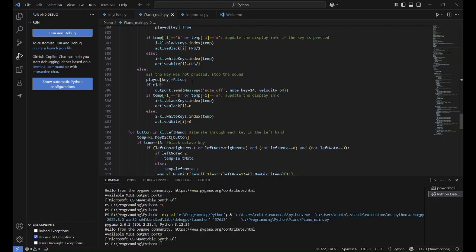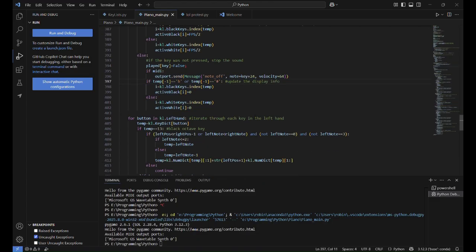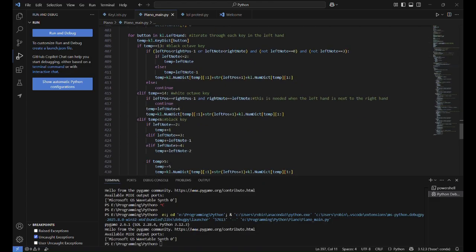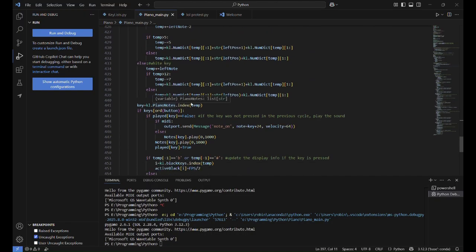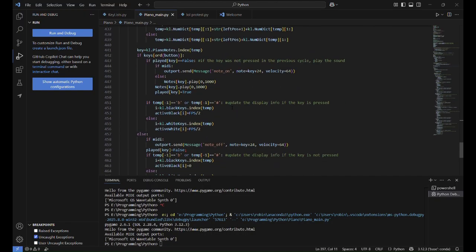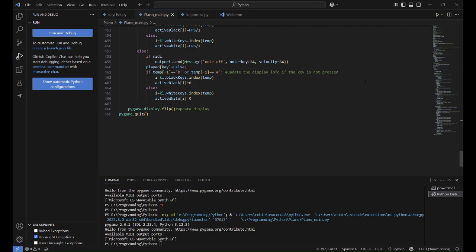And if it's connected to a MIDI port, then we stop the note. Or else just let it stop naturally when the sound file is played. And again, we update the display status. The same goes for the left hand keys. And that is it. That is the whole Python piano.